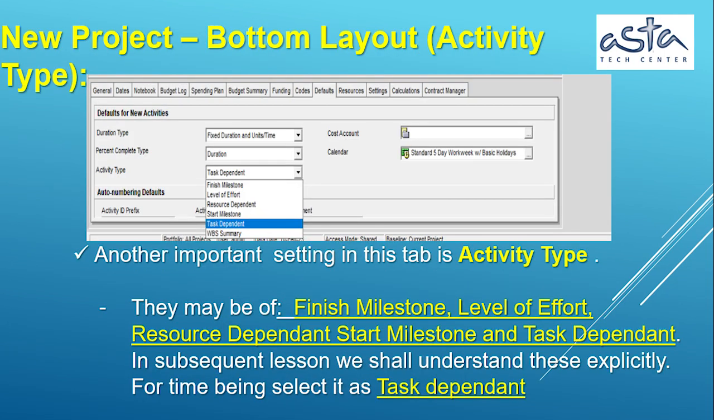New project, bottom layout, activity type. Another important setting in this tab is activity type. They may be finish milestone, level of effort, resource dependent, start milestone, and task dependent. In a subsequent lesson we shall understand these explicitly. For the time being, select task dependent.